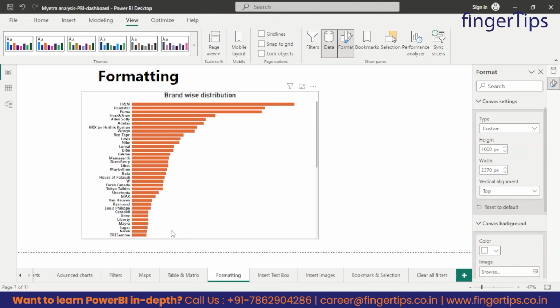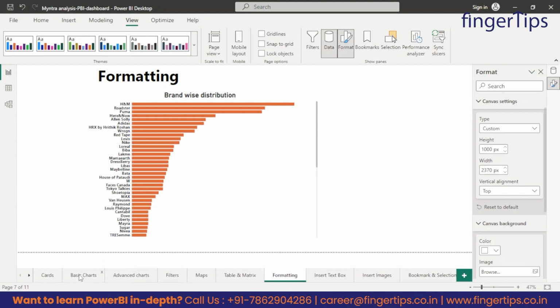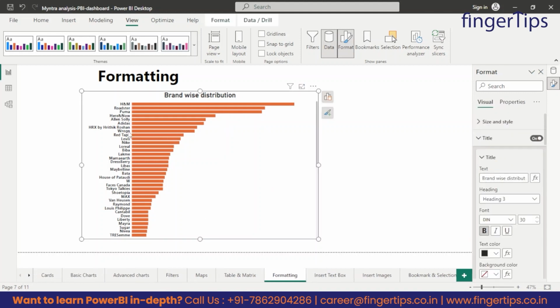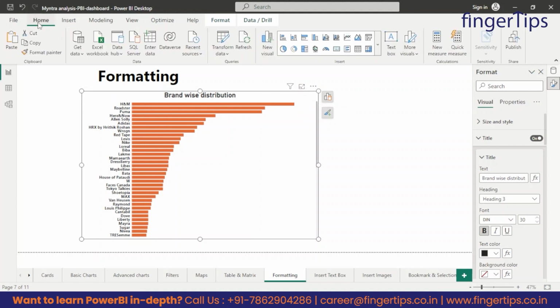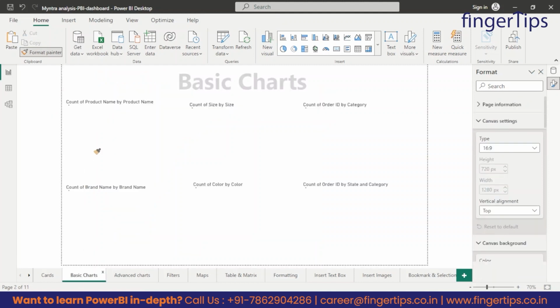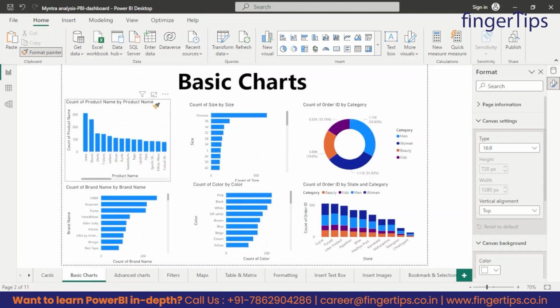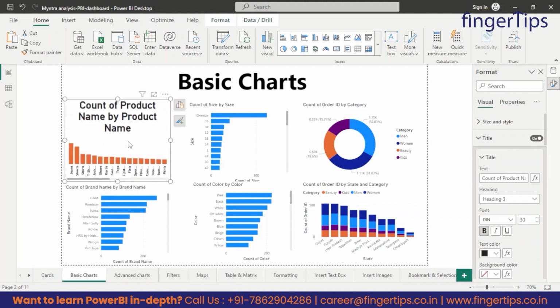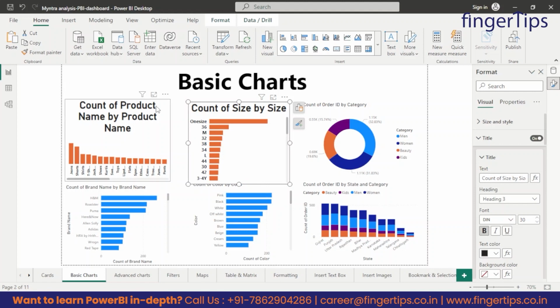And guys, similarly we can do this for all the basic and advanced charts we have created. Even if you want to do it in short, we can just click on this, go to Home, and click on Format Painter. Then we go to basic charts and click here, and it will change the format according to that format. It will be just a copy of that format. Again we click Format Painter and click here. Similarly you can do it for all these charts.